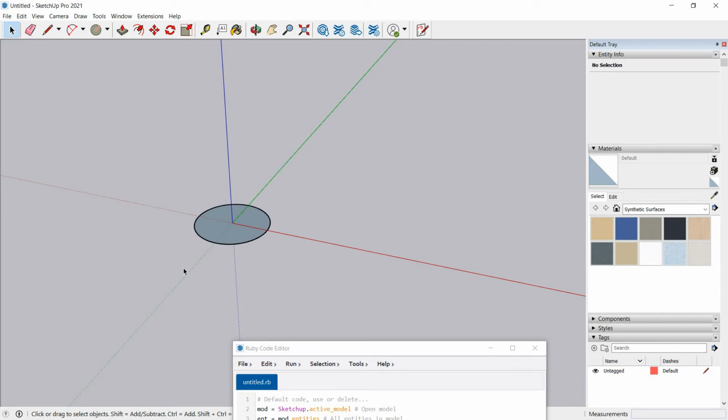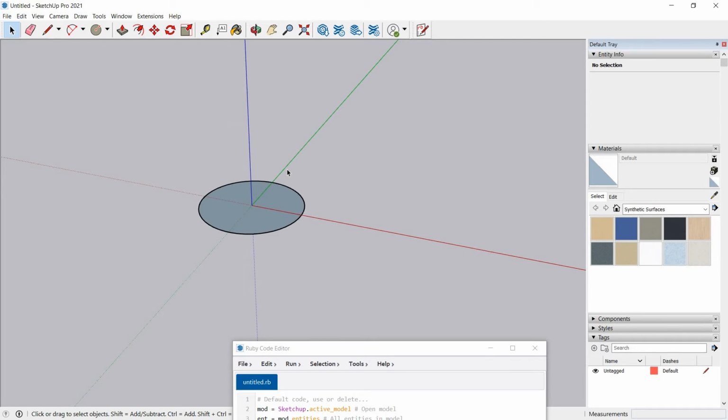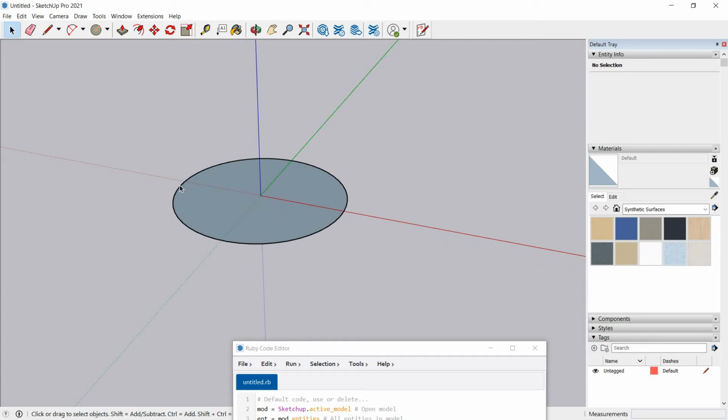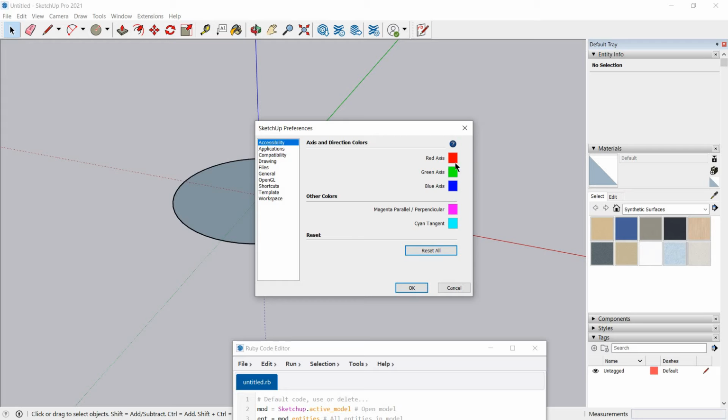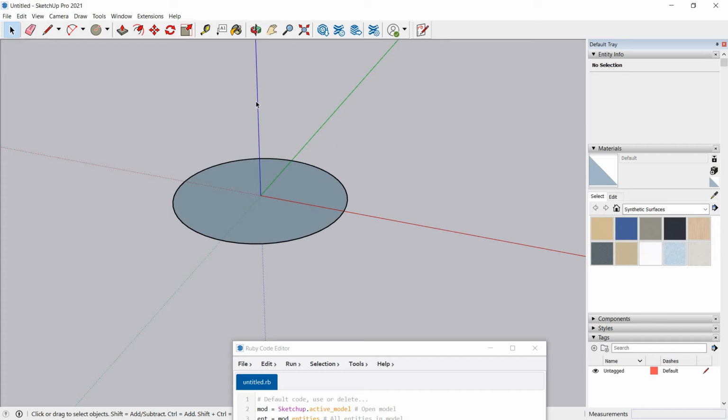So let's again go to the model, and we also need one more parameter. As you can see, this circle is perpendicular to this axis. What you should know is that the red axis represents the x-axis, the green axis represents the y-axis, and the blue axis represents the z-axis. Though you can change these colors by going to Window, Preferences, Accessibility, for now the default color code for the x, y and z axes remains as it is.